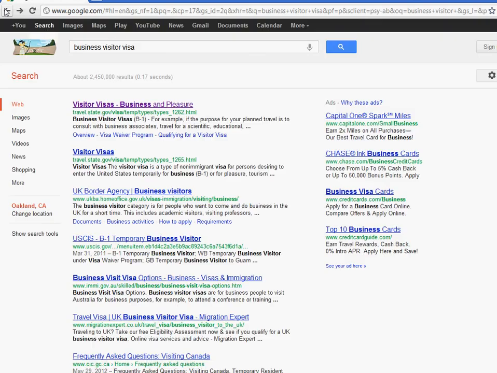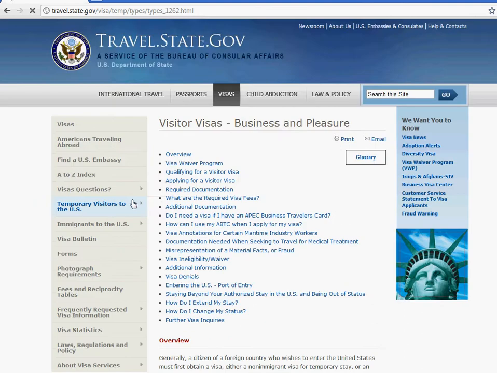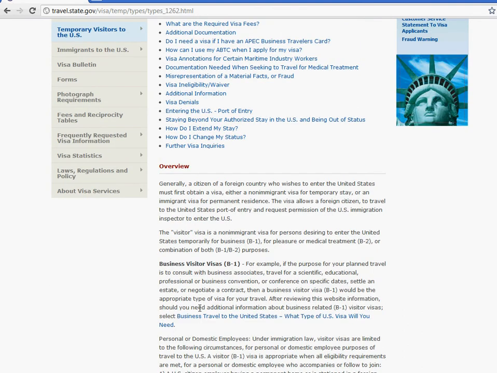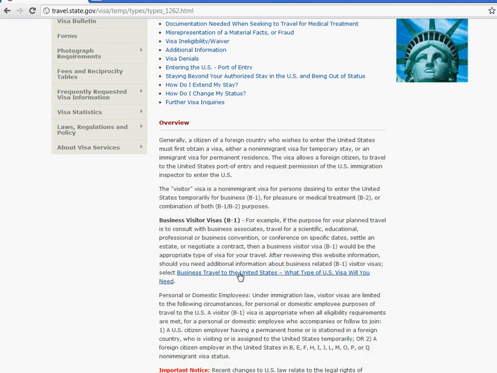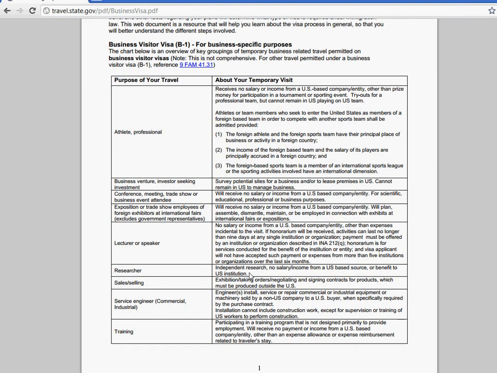You can simply go to Google and search for business visitor visa, and the first link should be the proper one, which is travel.state.gov/visa. This is for visitor visas, temporary visitor visas, business and pleasure. You click the button here, then scroll down and you'll find this overview discussing B1 visitor visas, and there should be a link to the kinds of purposes you can be in the United States to support your B1 application. So that's how you find it.